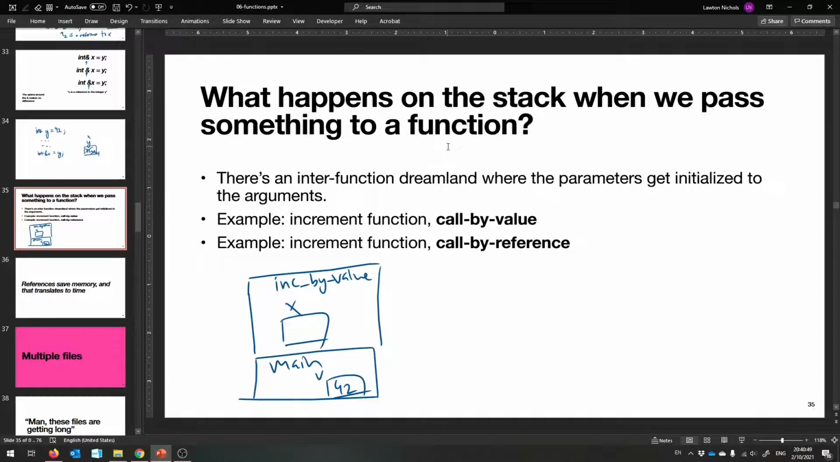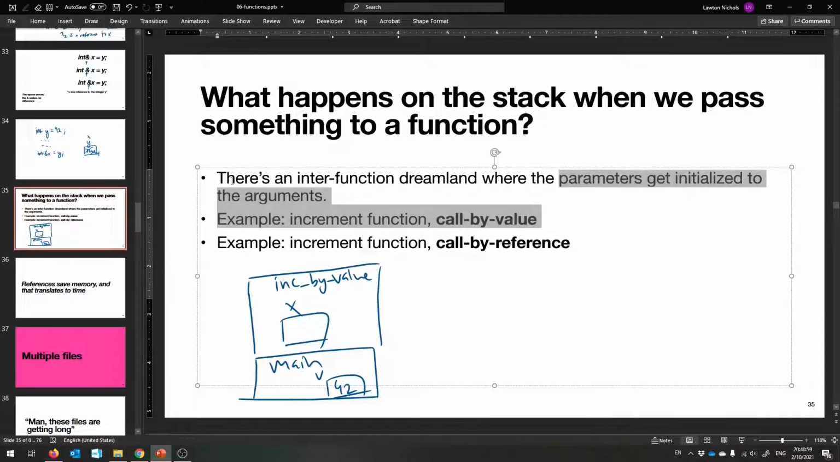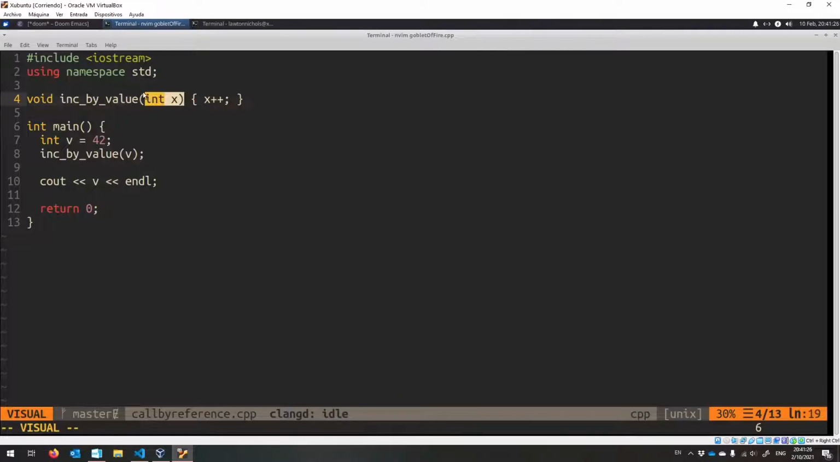So this is what's happening when we call a function. When we pass a value to a function, pretend that there's some kind of magical interfunction dreamland where the parameters get initialized to the arguments. So really, there's a secret passage in between these two functions before inc by value begins. Essentially, this line of code that happens in between function calls takes place. It's like x equals v. That initializes x to be the same as v, to be 42. It's like saying int x equals v, because int x is the parameter.